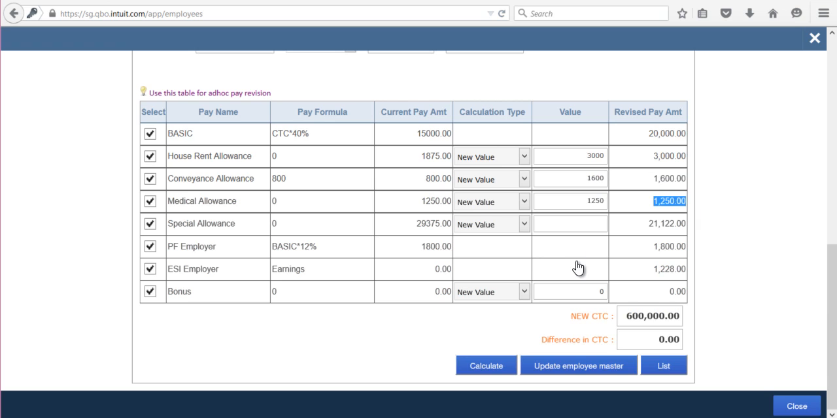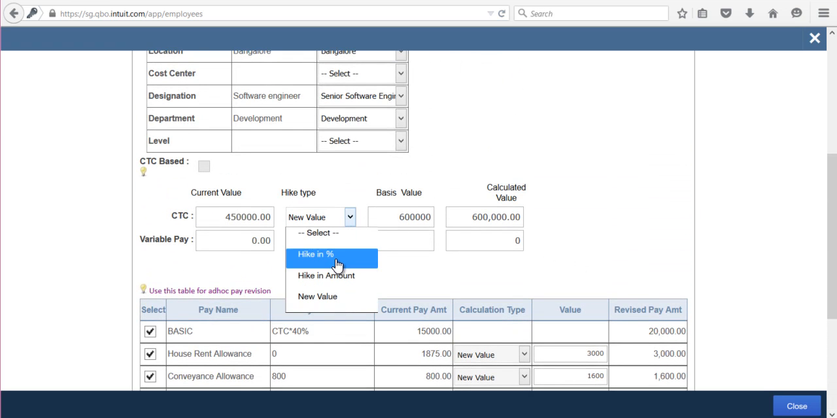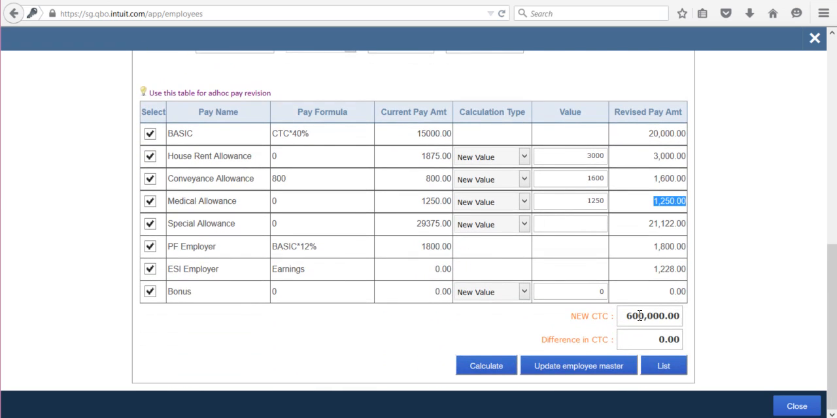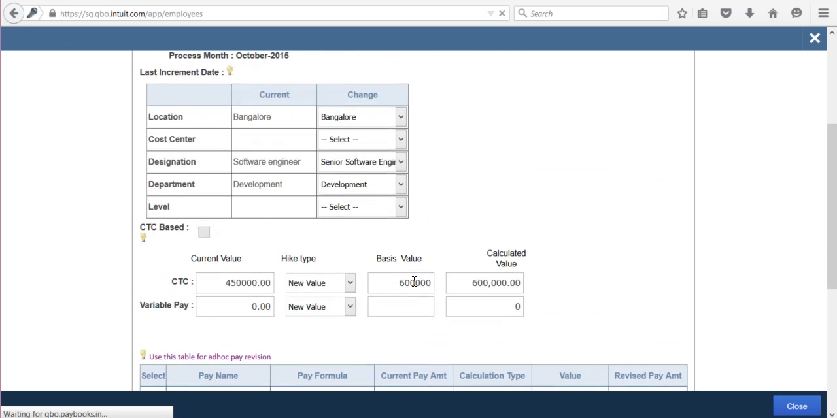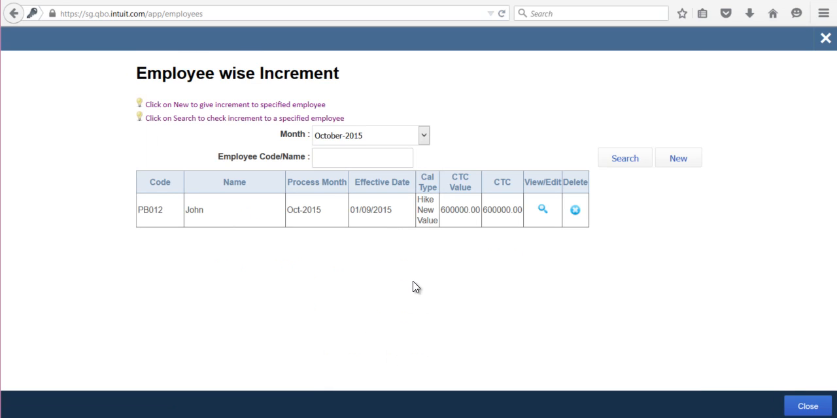So this way you can give increment either percentage wise or hike in amount or new value. You can choose any one. And once you calculate it, click on update employee master. So it will reflect the increment that you have done here. If you want to delete, you can click on this delete option. This increment will get deleted.